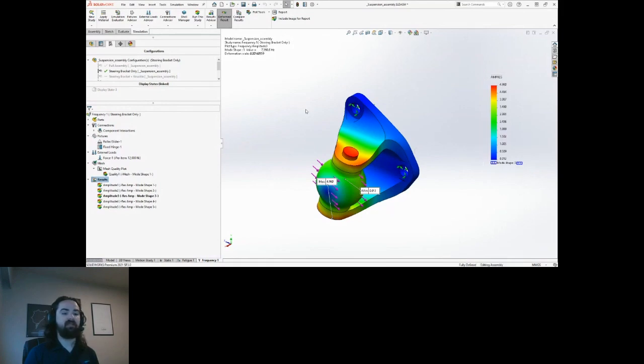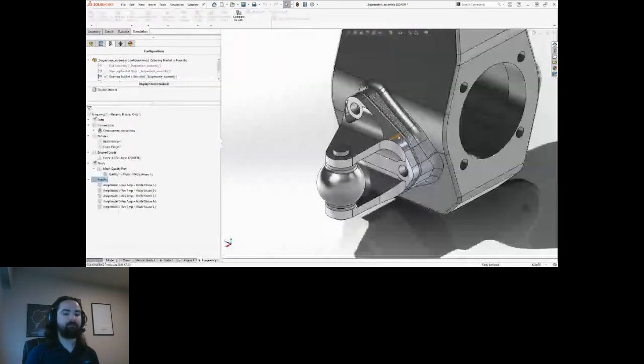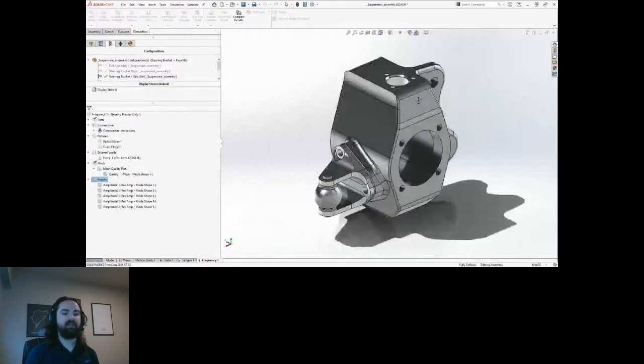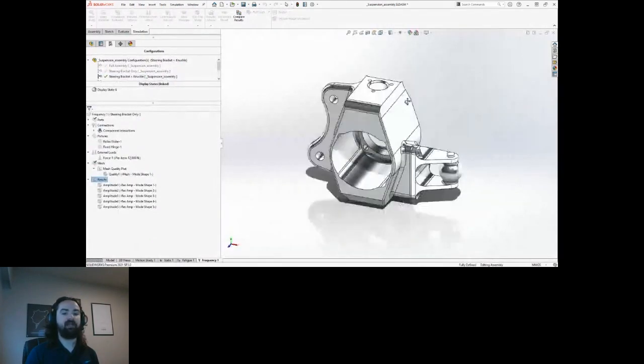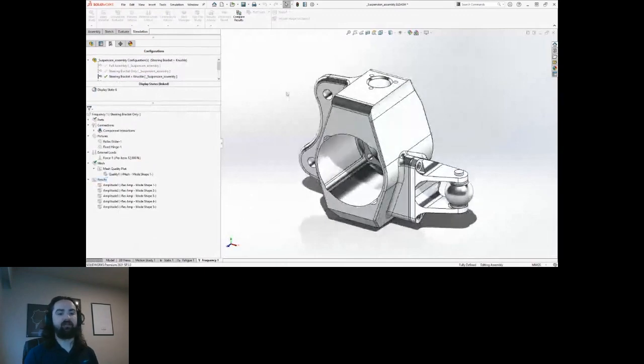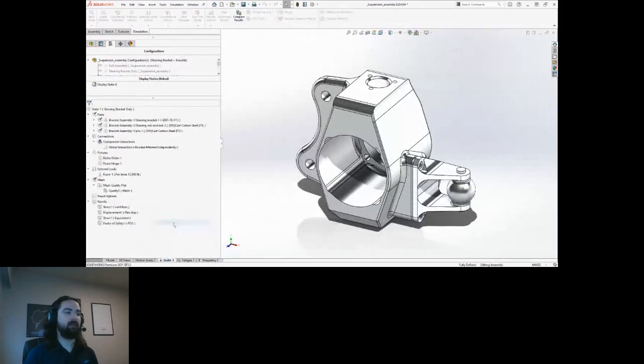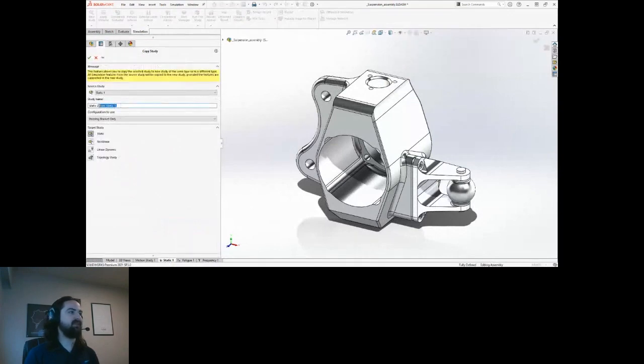I'll start by swapping to a configuration that includes not only the steering bracket, but the knuckle component as well. And then I want to create a new static study just like this first static study we created. But instead of creating a new empty study where I'd have to redefine the fixtures, loads, and materials, I'll instead create a copy of the first static study. I'll go ahead and name it static 2 because I'm not very creative.